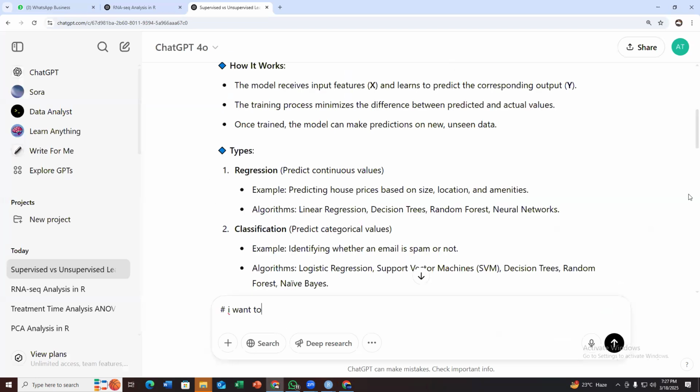I want to create a decision tree. Please give a sample data table for practice.